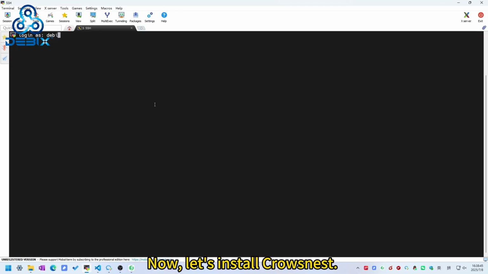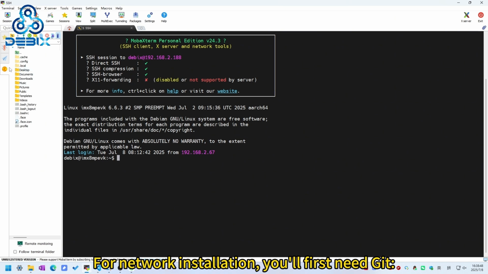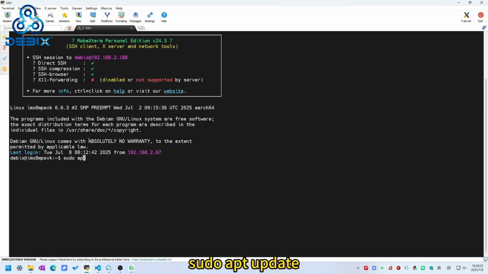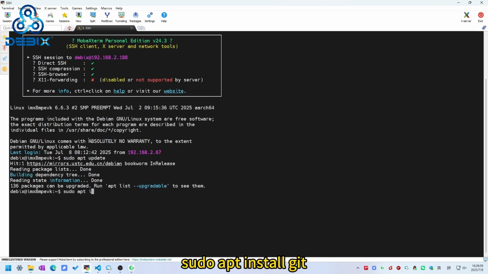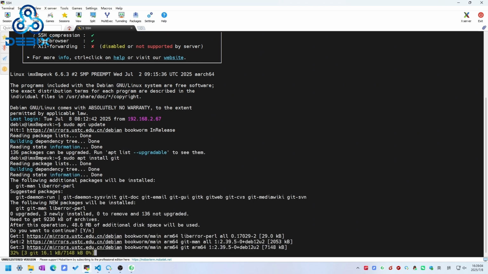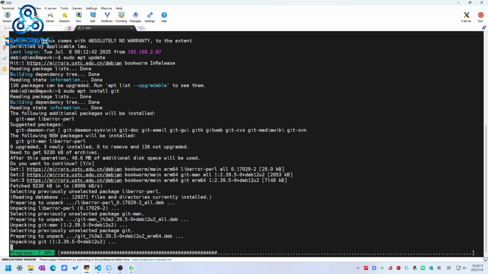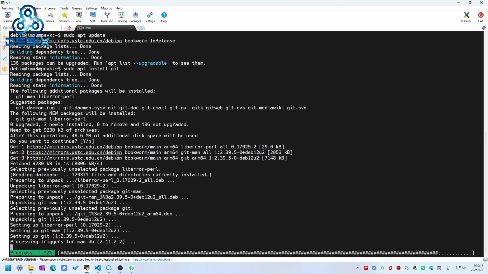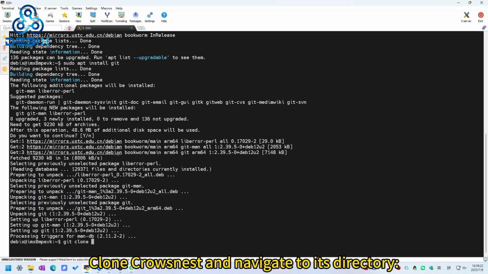Now, let's install Crowsnest. For network installation, you'll first need Git. Clone Crowsnest and navigate to its directory.